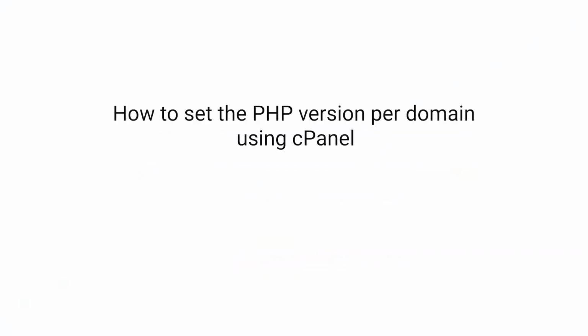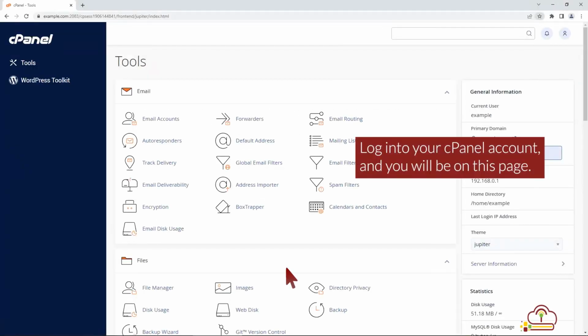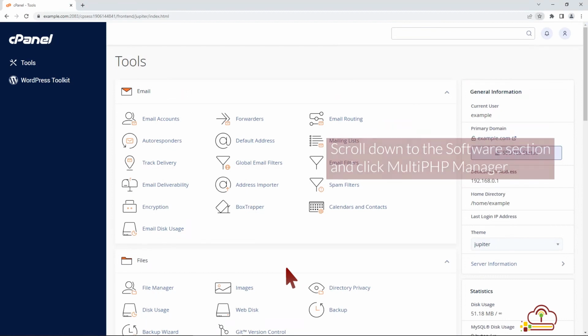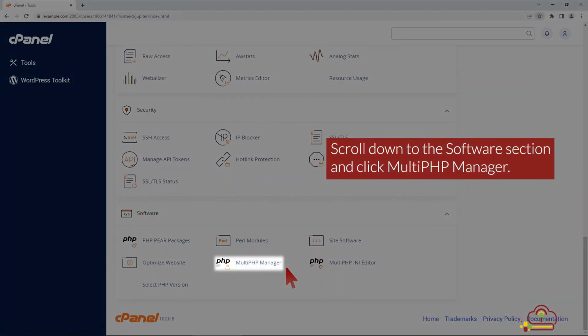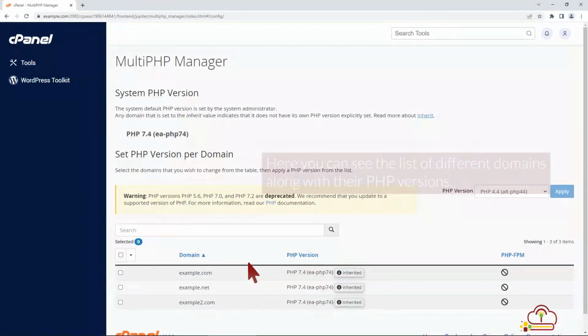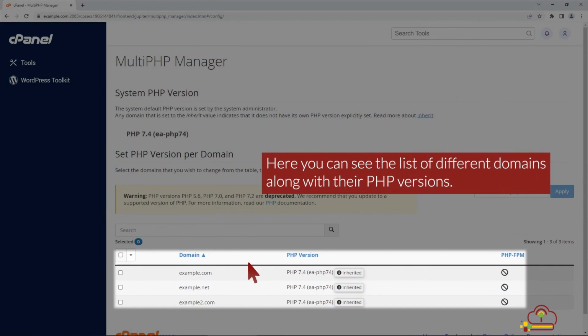how to set the PHP version per domain using cPanel. Log into your cPanel account and you will be on this page. Scroll down to the Software section and click Multi-PHP Manager. Here you can see the list of different domains along with their PHP versions.